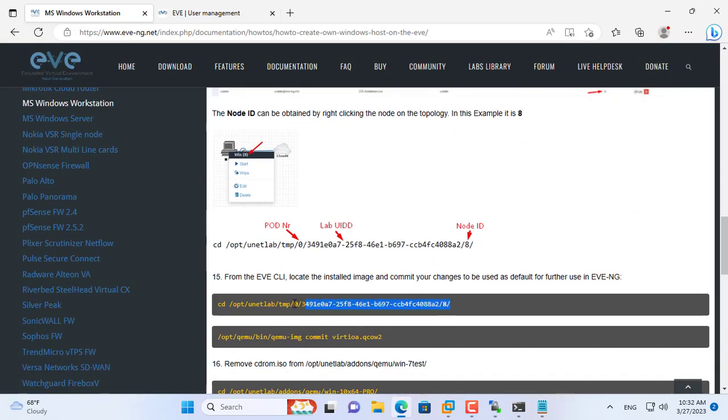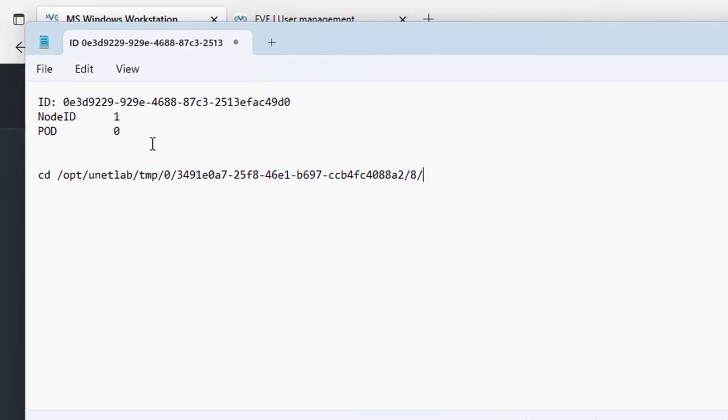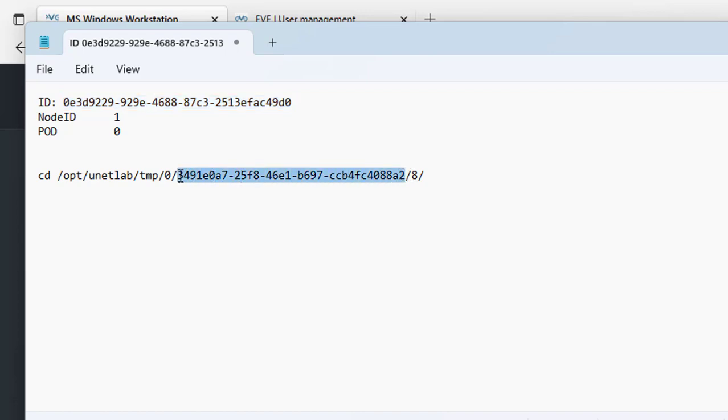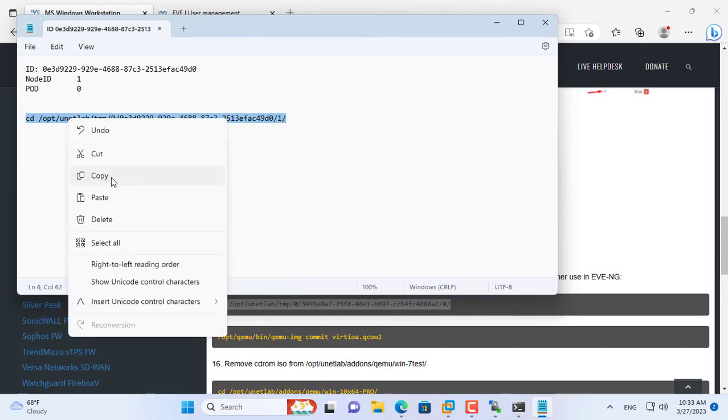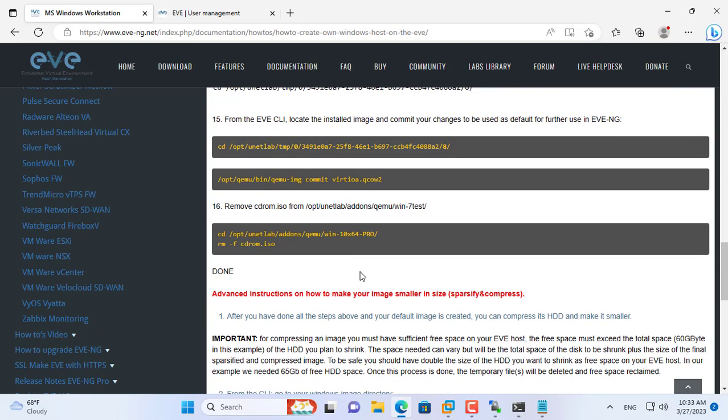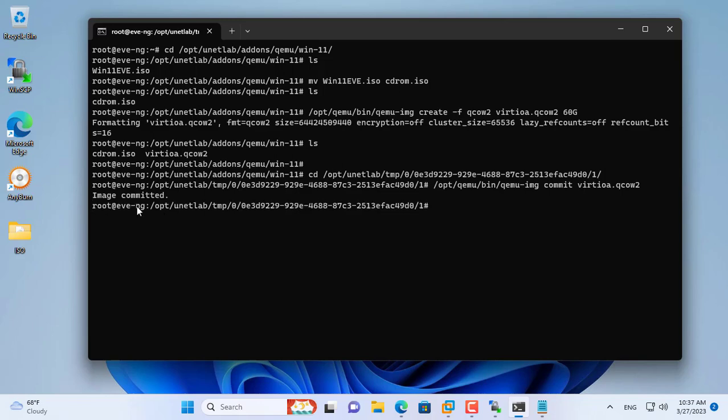With the above information, you create a new command as follows. You use the LabID, PodID and NodeID to create a new command. With the information I have, I will generate the following command. Once you have the command, copy it and paste it into the command prompt. This command helps you locate the image you just created. After locating it, you use the above command to use it for next time. It will take a few minutes to complete the command.